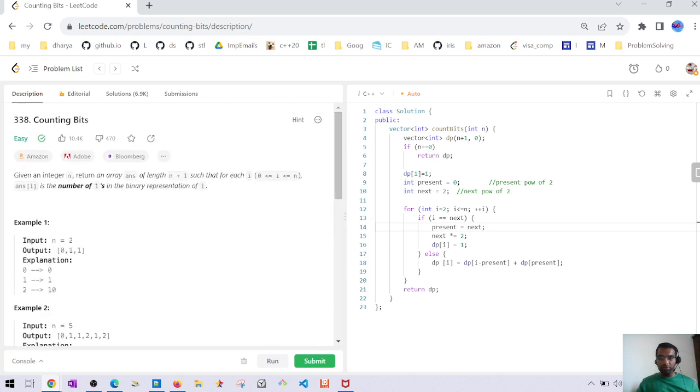So we have taken an array. I'll be explaining in C++. We have taken an array of size n plus 1. Initially, if n is 0, we'll return the same array. Otherwise, we'll set dp of 1 to 1. And we have two variables, the present power of 2 and the next power of 2, and we'll start from i equal to 2. So if i is equal to next, that is, it is a power of 2, we are simply setting our dp as 1, and we are making next the next power of 2.